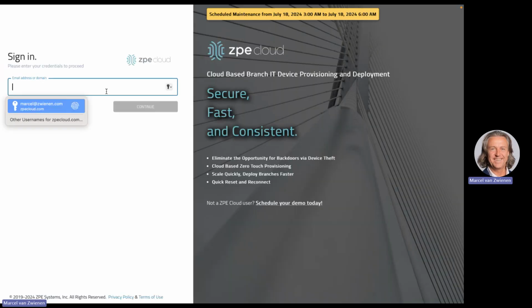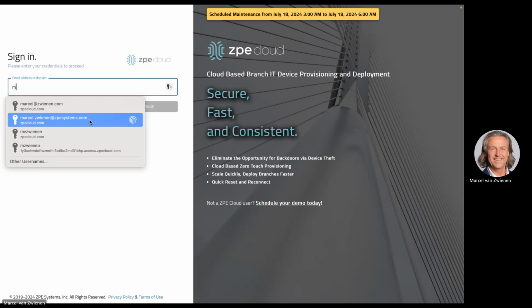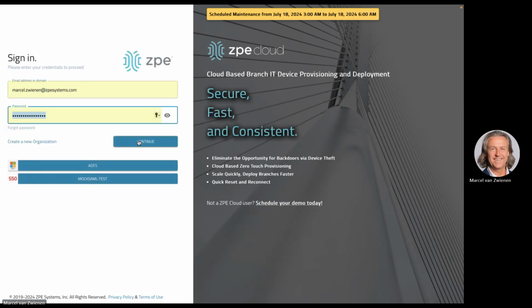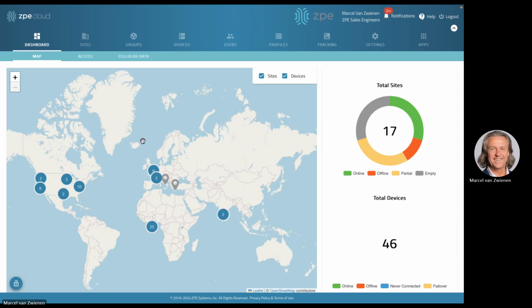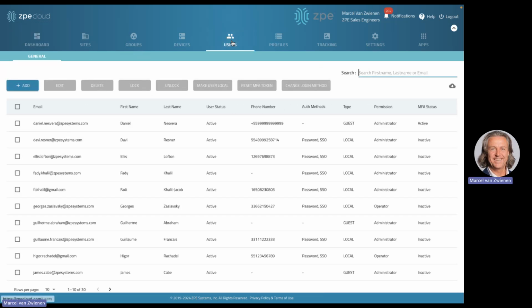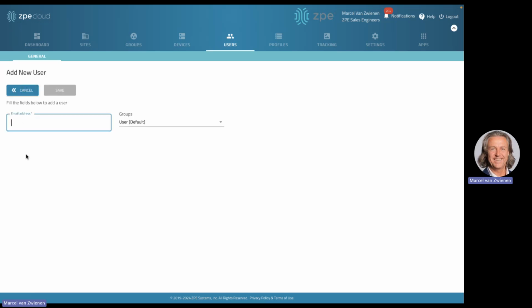So let's log in with my corporate account. Again, there's no MFA. And I have access there. So again, we got our users. We can change the MFA token. Once you add them, you just add the email address. The user will get an email. He can set his own password, and then from there on, we can log in.